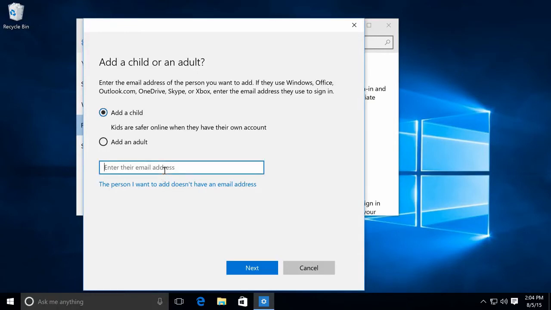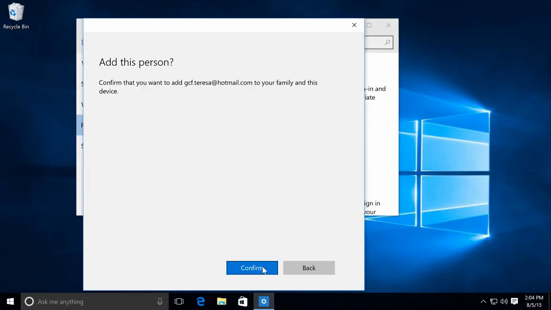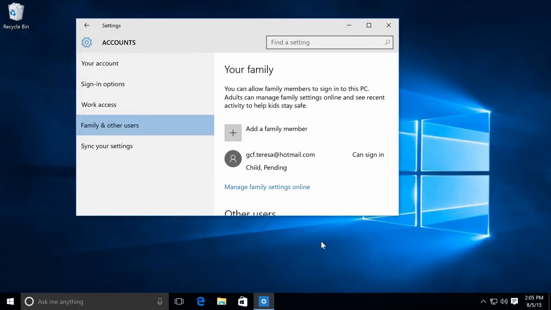Do note that if you want to set up parental controls for a child on Windows 10, that user will need an email address and their own Microsoft account. Unlike previous versions of Windows, you won't be able to set parental controls for a local user account. The newly added family member will then need to confirm their invitation to your family. Once they've accepted the invitation, come back to the account settings and choose Manage Family Settings Online.